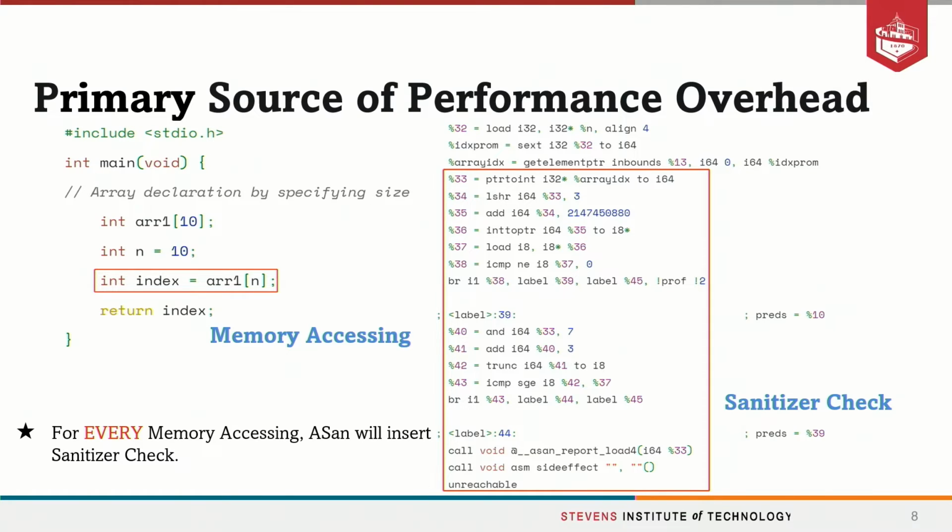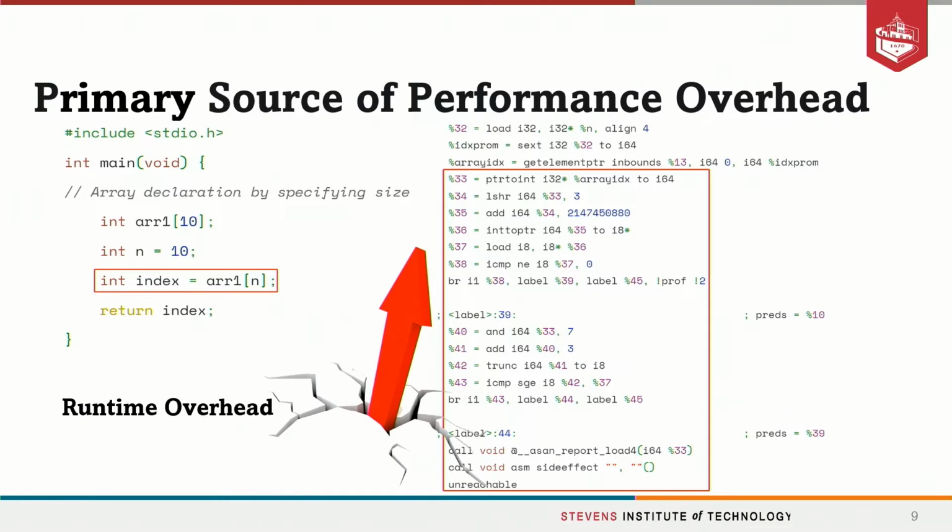As we indicated in the previous slide, the sanitizer checks are the primary source of address sanitizer performance overhead. Let's see an example. On the left side, we have an array with size 10, and we're trying to access the 10th position of that array by indexing. On the right side is the corresponding LLVM-IR code. The instructions in the red box are the sanitizer check inserted by ASan. Please note, for every memory access, ASan will insert a sanitizer check. Therefore, the runtime overhead of ASan goes up.